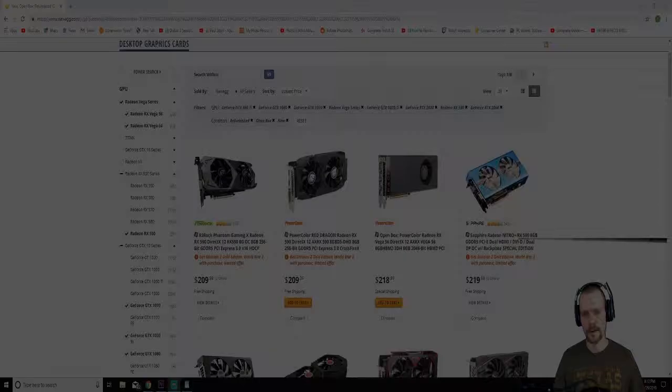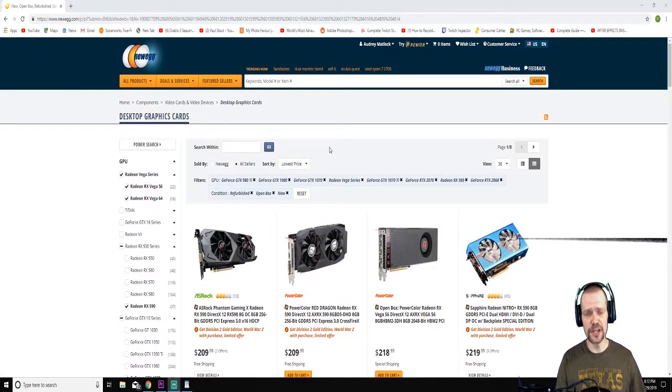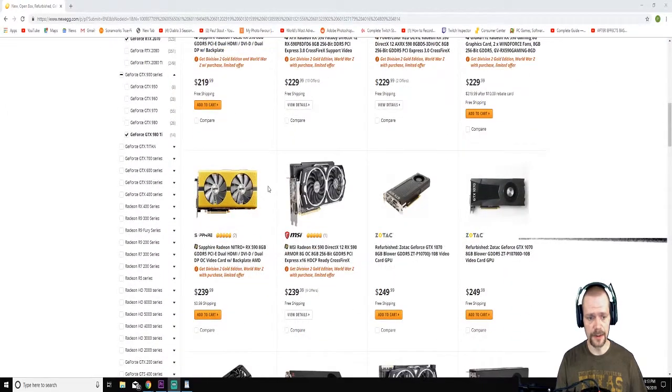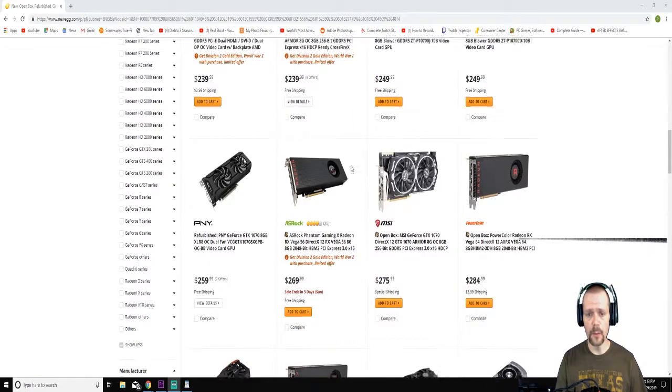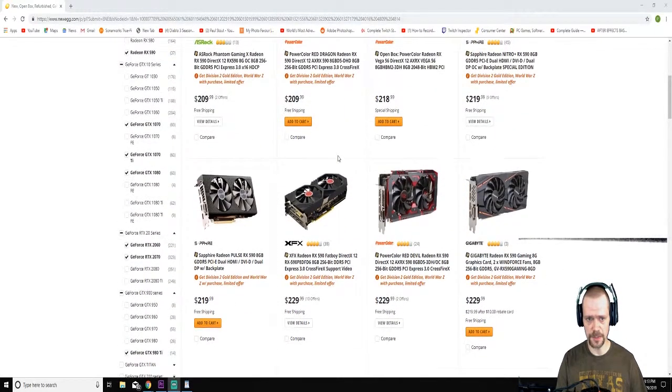So let's move on. Now that we're on Newegg.com, the first thing you want to do is bring up your benchmark list from Guru 3D. Under Components, Desktop Graphics, and Power Search, we want to select every graphics card that's on our list that achieved 60 plus frames per second. Click on Lowest Price and go down to the New, Refurbished, and Open box and make sure all those are checked. Now we're going to compare the cost versus performance.